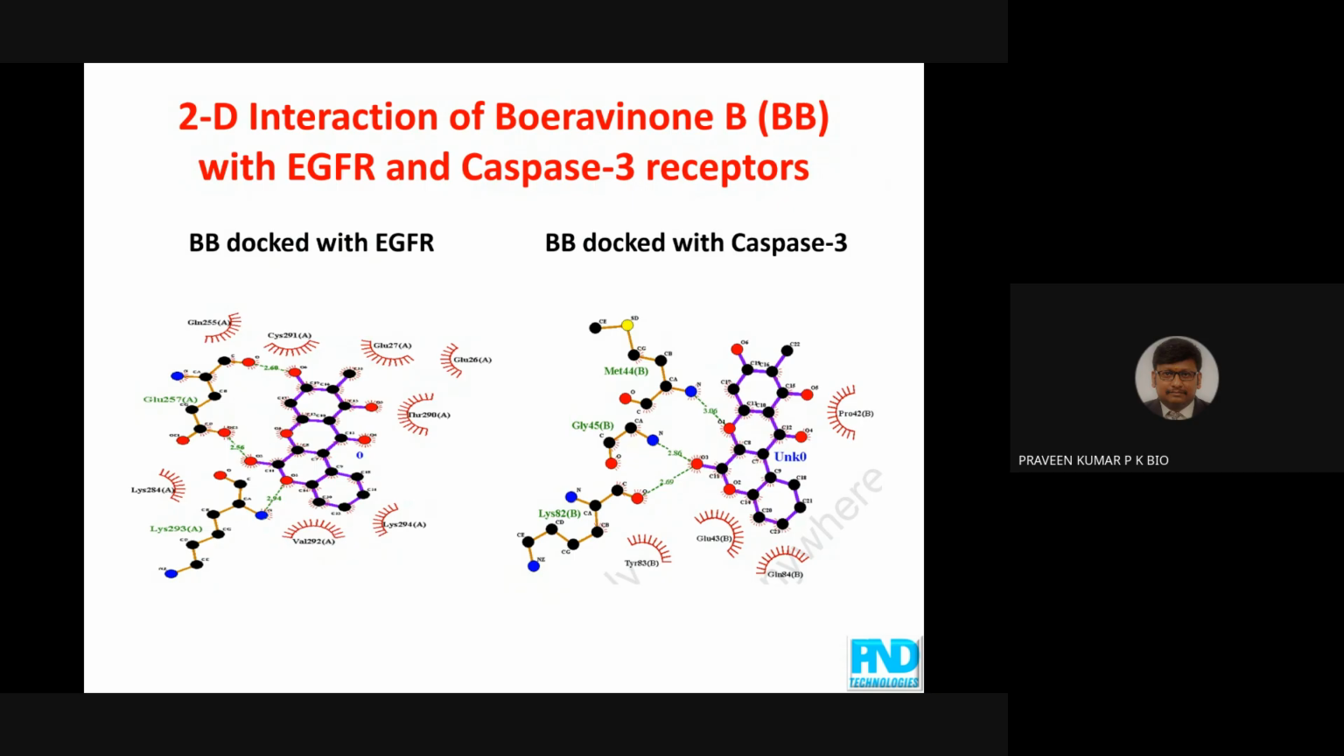You know the difference between the pictures I showed you earlier. The earlier one, the docking of the ligand with the receptor, is a 3D diagram, but this is a 2D diagram. You can see this is the ligand here, and this ligand is interacting with these amino acids. For the exact amino acid, glutamic acid 257 is sharing the hydrogen bond. Hydrogen bonds are shown in green color.